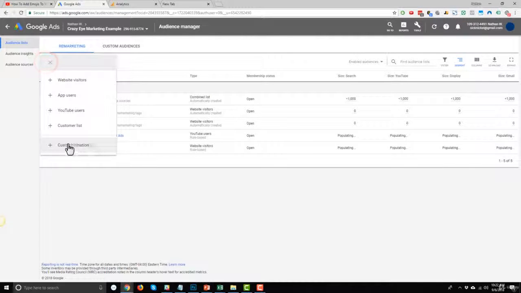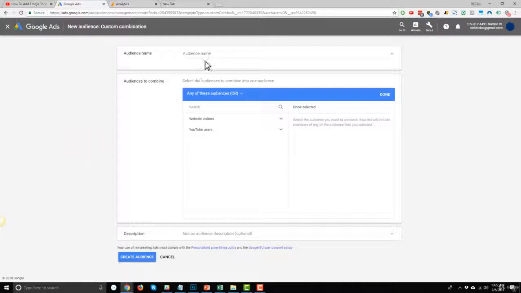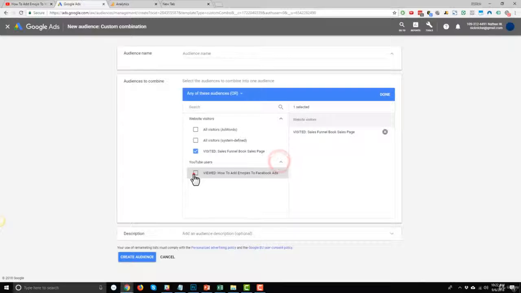And then going back in here, we do have custom combination, and basically this just allows you to merge the different users. So we got, visited this page and viewed this video. This isn't really a handy tool in my opinion. We can go ahead and essentially merge audiences as we build our ad groups, which is what we're going to cover when we set up our campaign. So creating custom combinations, I don't see the value in it. But yeah, if you need to do it, that option is available.